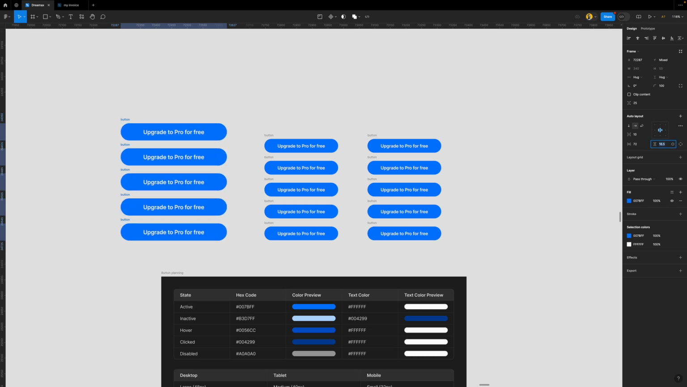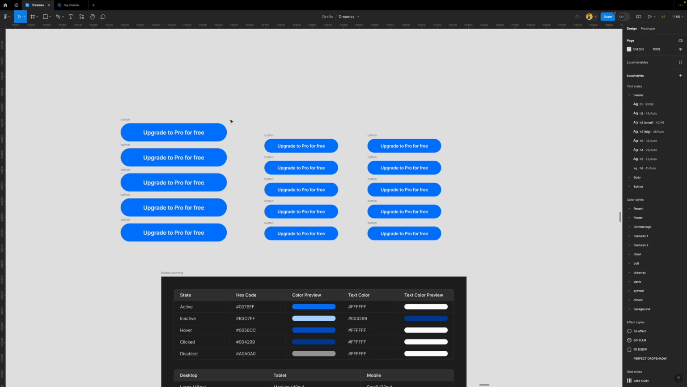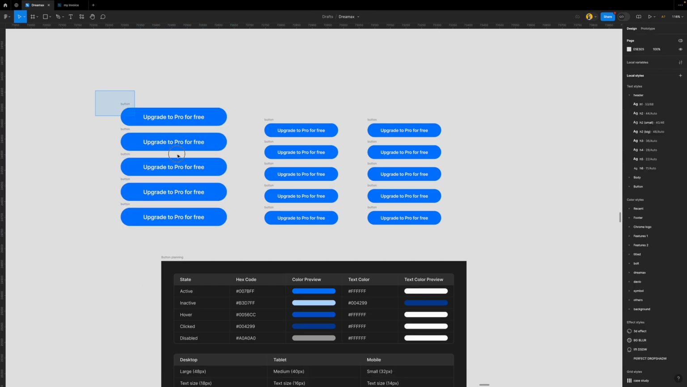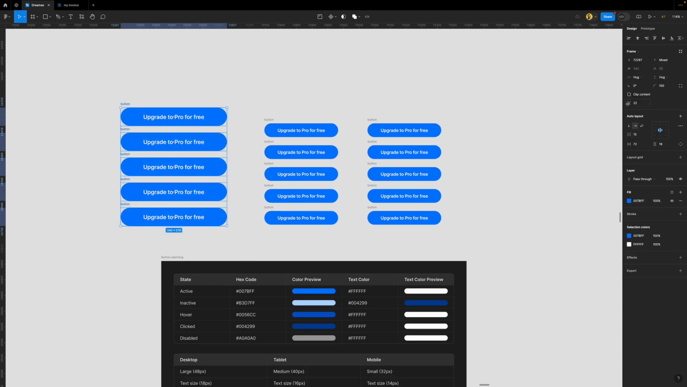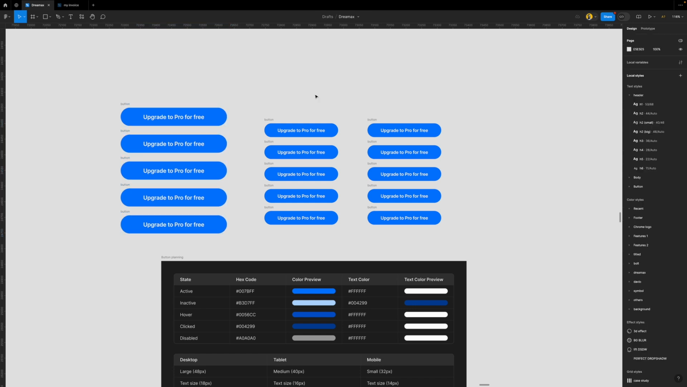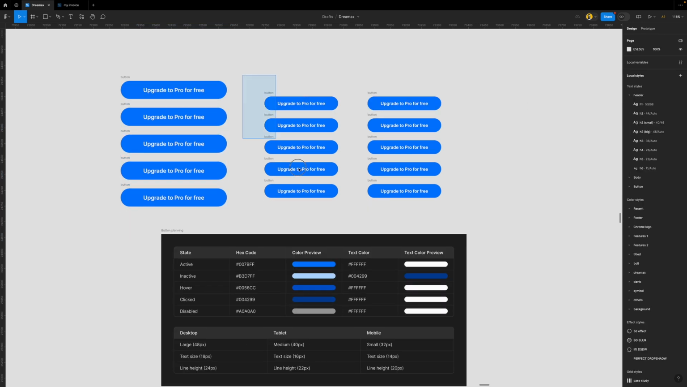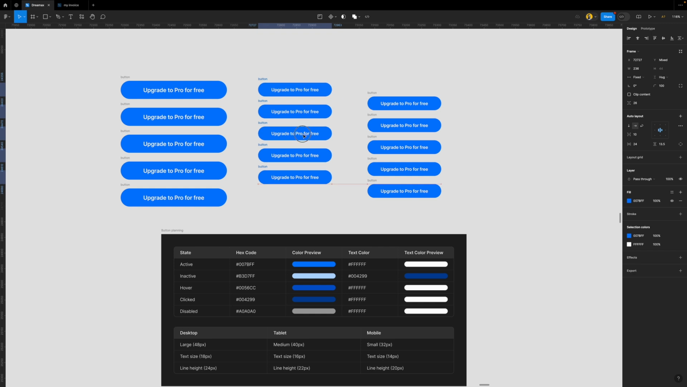So I like spacious buttons, so I'm just going to type in 18, and this is fine for me for my use case. Now I'm going to select all of this and just bring it downwards a bit. Now our large button is complete. Let's go to the medium button. We'll do the same thing.